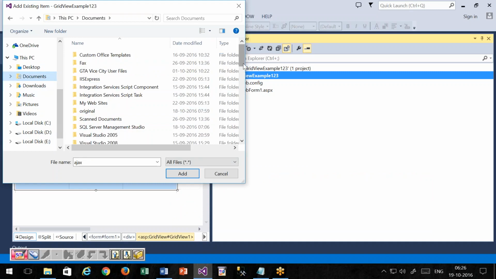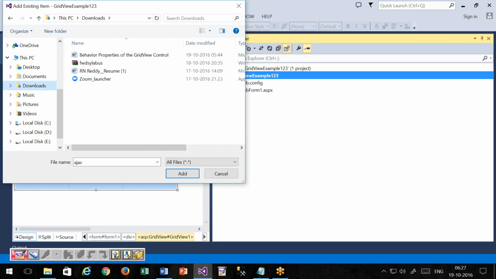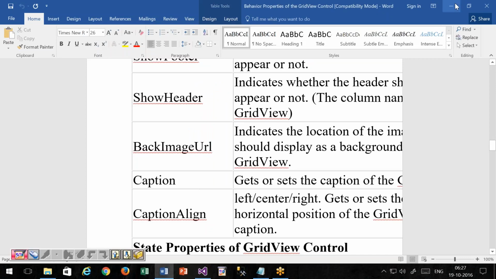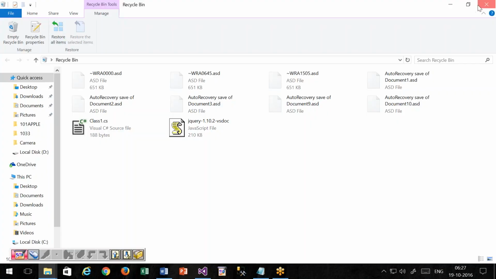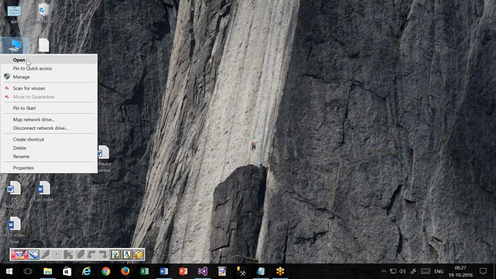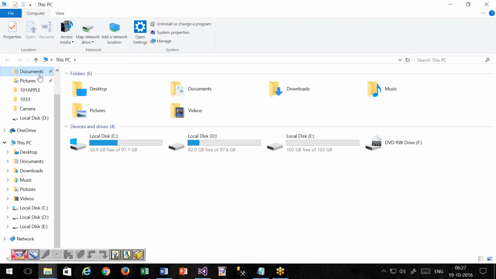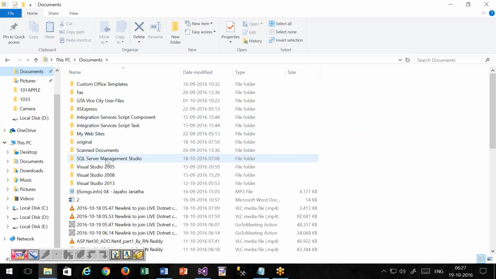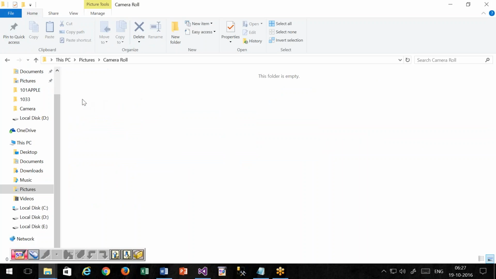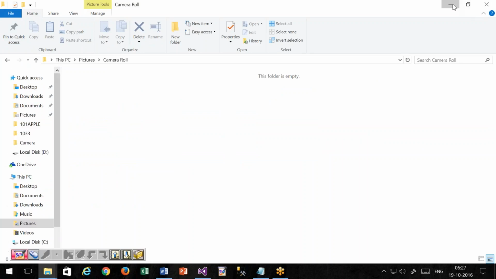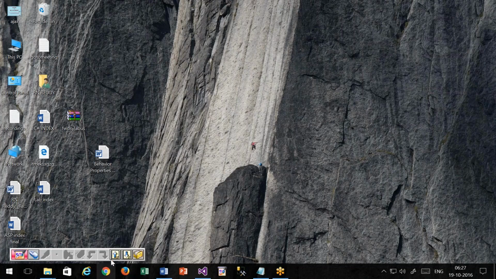No image here? I don't remember where we have images in our system. Is any image there? Okay, we'll do one thing. We'll take a small image from Google.